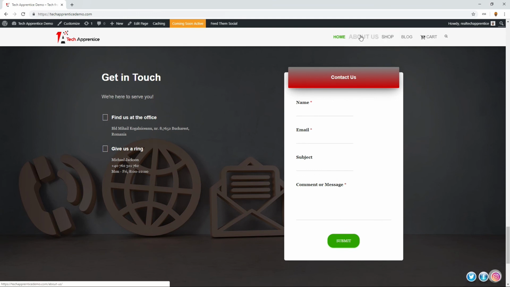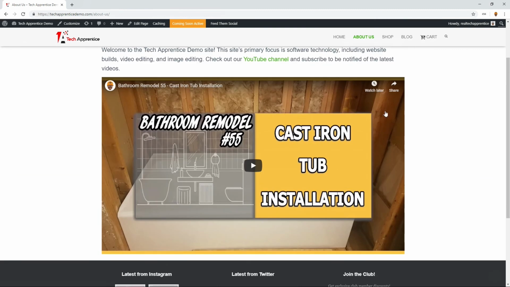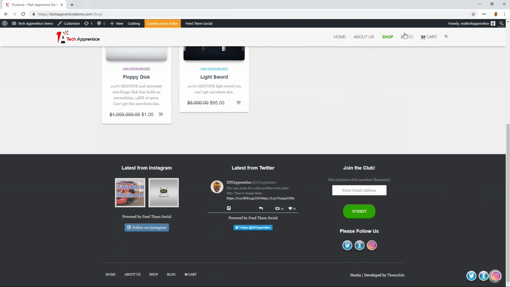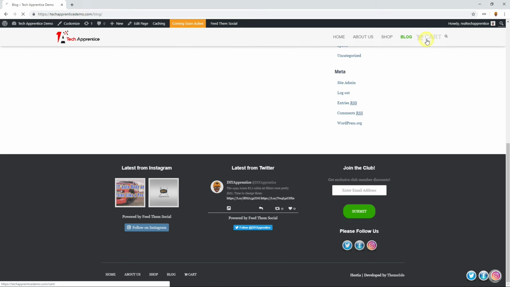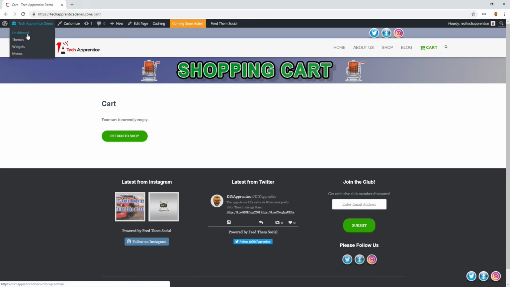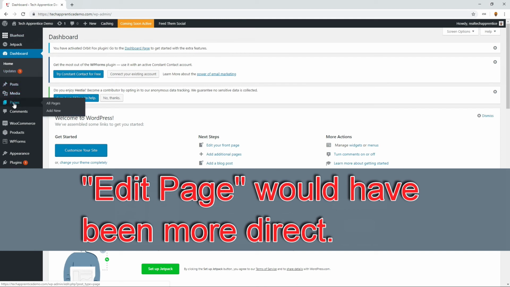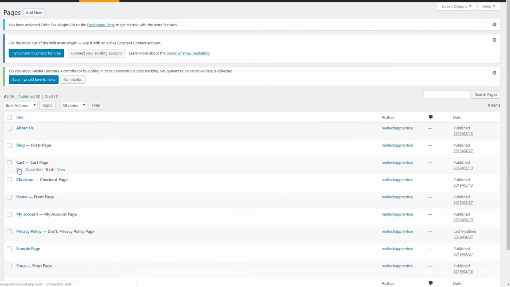Now, if you go to the other pages, like About Us, that's going to show up there also. And shop page and the blog page and the cart page. So you may want to choose to turn these off. So let's go ahead and go into dashboard. And I'm going to turn it off on the cart page as an example. Let's go to pages. And I want to go here to cart and click on edit.